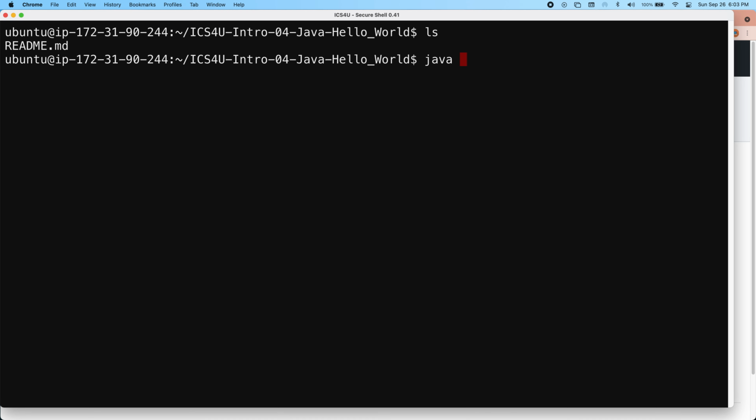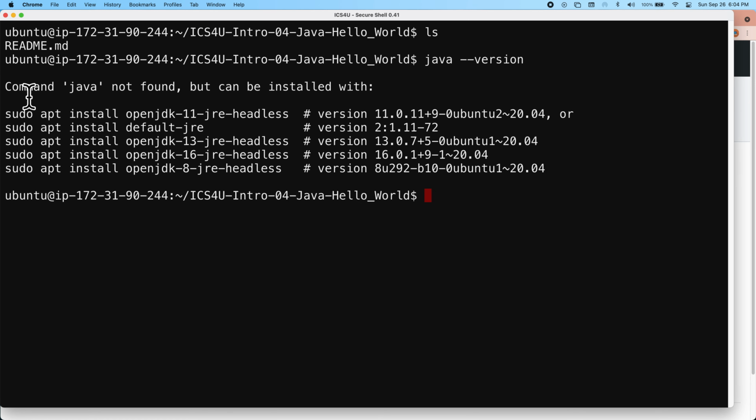So if we just type in java space --version, which is the standard way to find out what current version of the program you are running, you'll notice that Java is not currently installed. So we're going to go through the process of actually installing it.